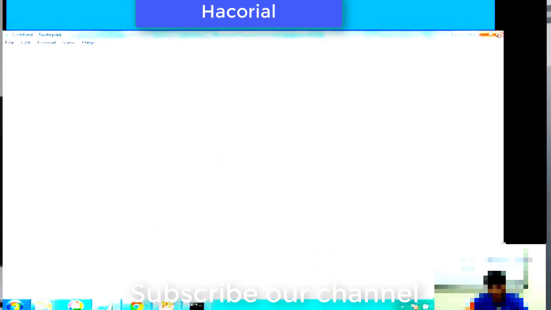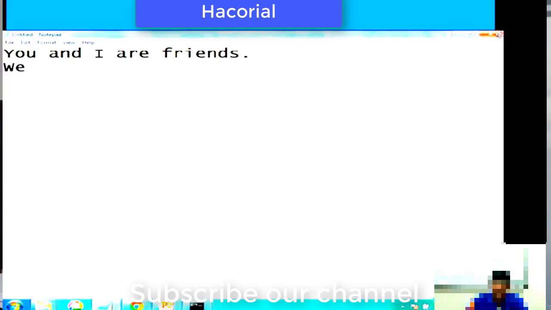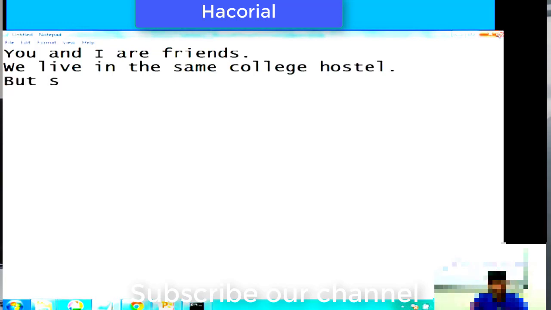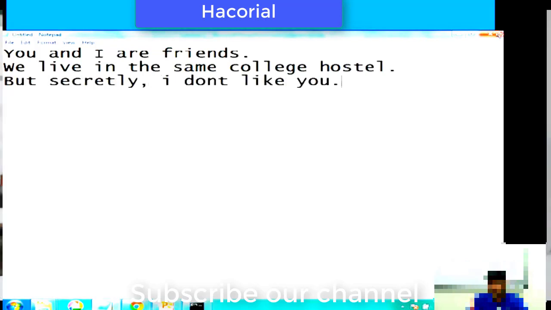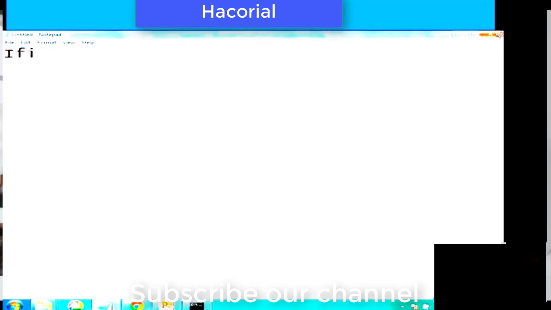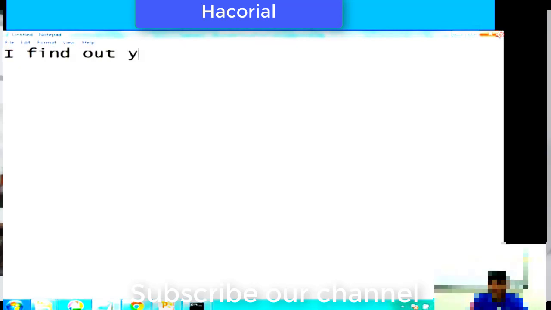So these are all MAC spoofing tools that you can use. Now while we're talking about MAC spoofing, let me share with all of you a very interesting hacking scenario. Imagine that you and I are friends. We live in the same college hostel. But secretly, I don't like you. I want you to get into trouble.